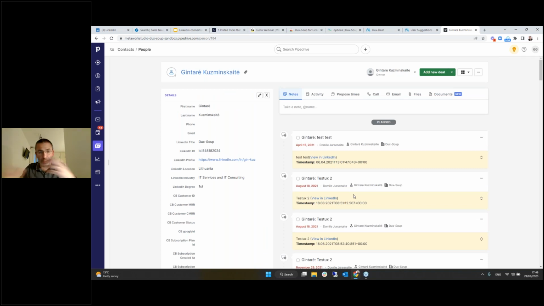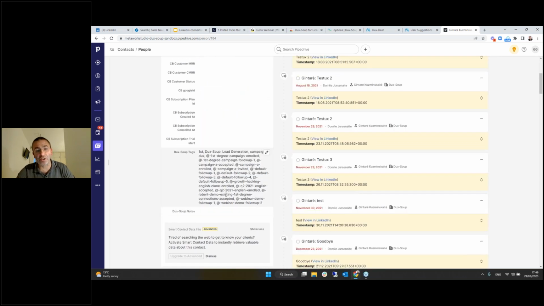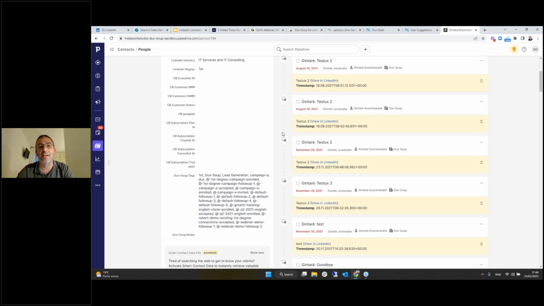So yeah, you have all of these possibilities. Install the connector. You need to have admin rights in your Pipedrive account at the moment that you install it, so that Dux-Soup can create these. Through the API, we can create these new fields, the LinkedIn title, LinkedIn ID, et cetera. We also have the tags and the Dux-Soup notes come across. So you've got lots and lots of different things there that you can see.